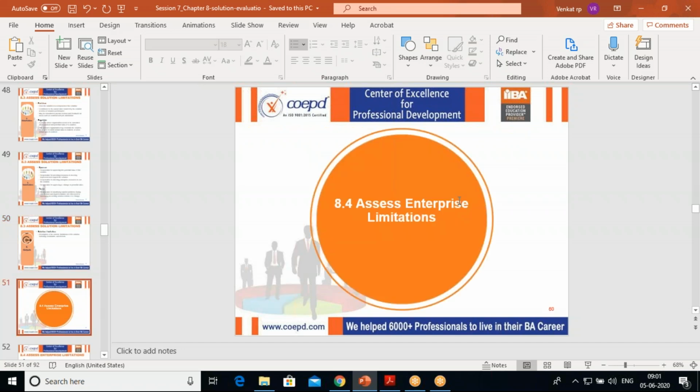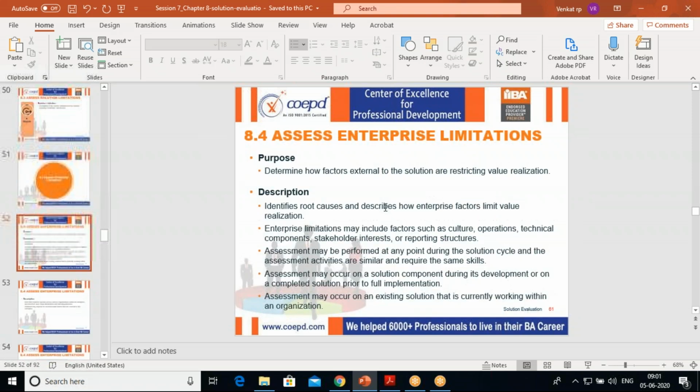Okay, and now let us try to understand the enterprise limitations. Enterprise limitations means where you are going to give your solution. So we have to understand the enterprise culture there, how the stakeholders will take it, what impact they are going to create, what the organizational structure is that we are required to handle, and we should have operational assessments. So these things we'll be discussing in enterprise limitations.